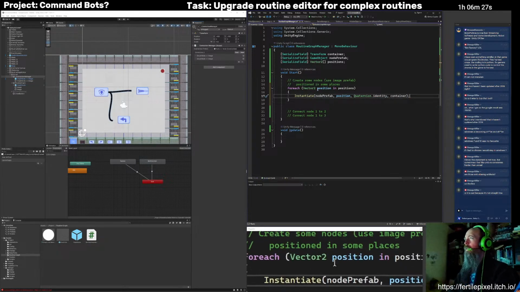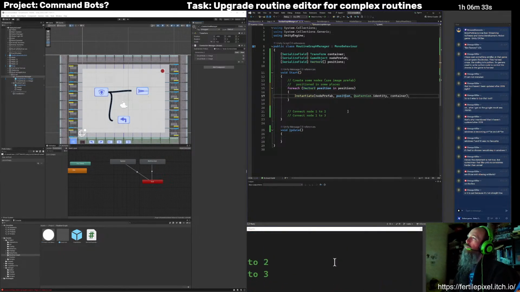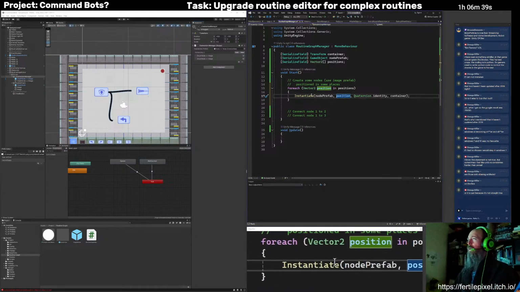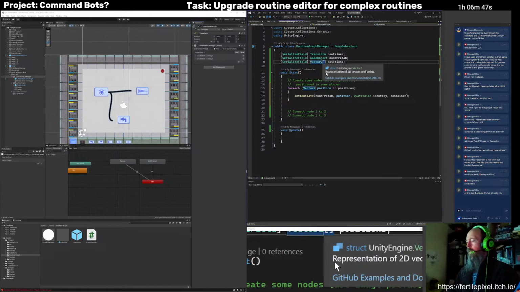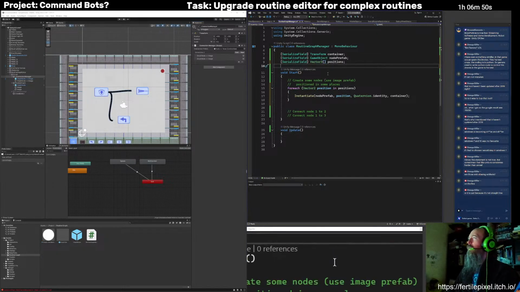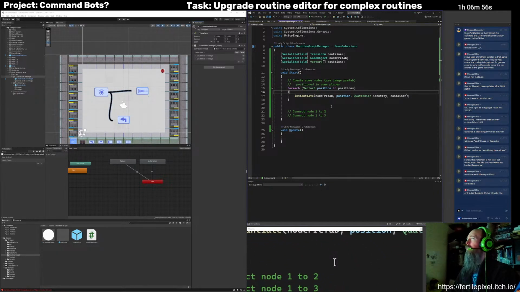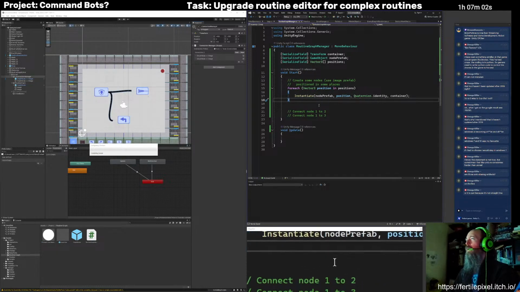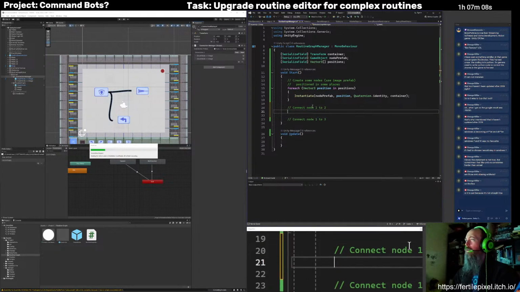I'll just give it an identity rotation. Okay, so that position as a vector 2 doesn't have a, that's just going to implicitly get a 0 position. Is that well position? Let's just make these vector 3s. I don't think I've set them yet, so that should be fine. So okay, we're instantiating each of those at their positions.